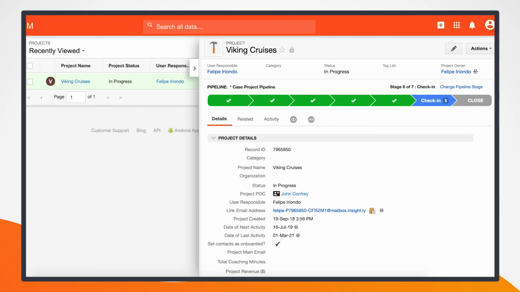So I'm starting here within the project. It's a fairly standard project with a pipeline up top, and one thing to note is that I've added a custom field that lets us know that for this specific project, we want to set the contacts as onboarded when this project closes. So it's this field right here.